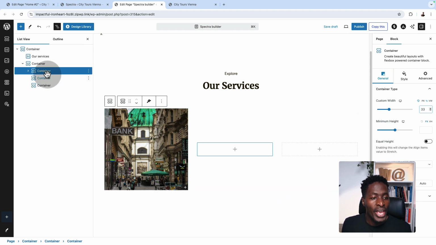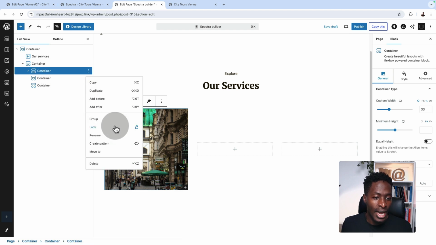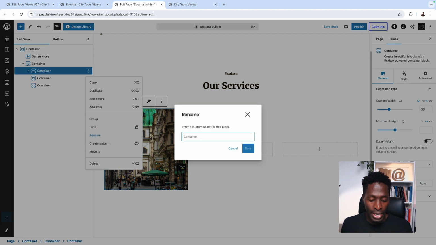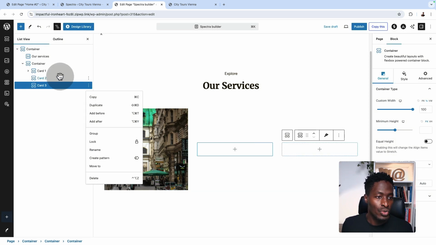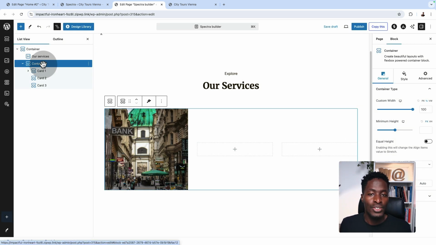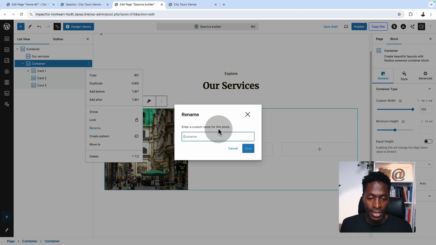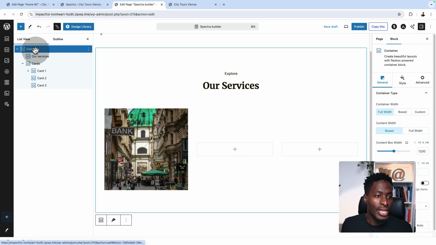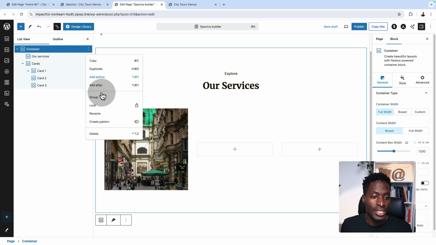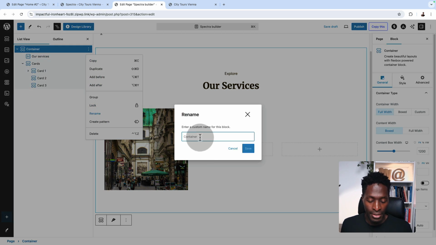We are going to rename these containers just to remove the confusion of where I'm clicking and why. So I'm going to name this first container as card 1. So right click and rename. Then I'm going to come here to the container that is holding the cards, and I will just rename this as cards. Then the main container, I will just rename this as services.